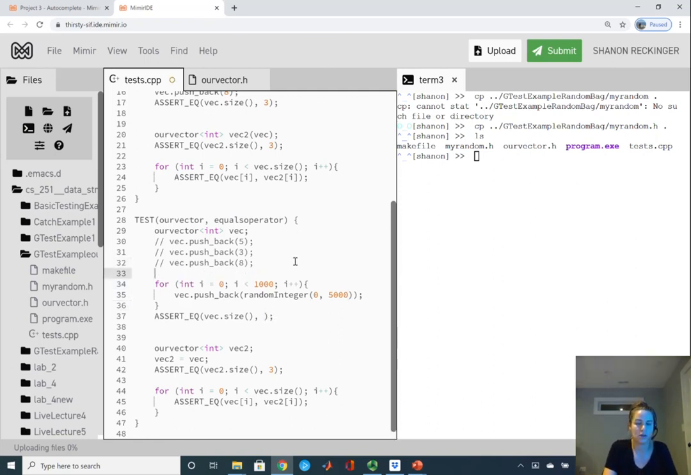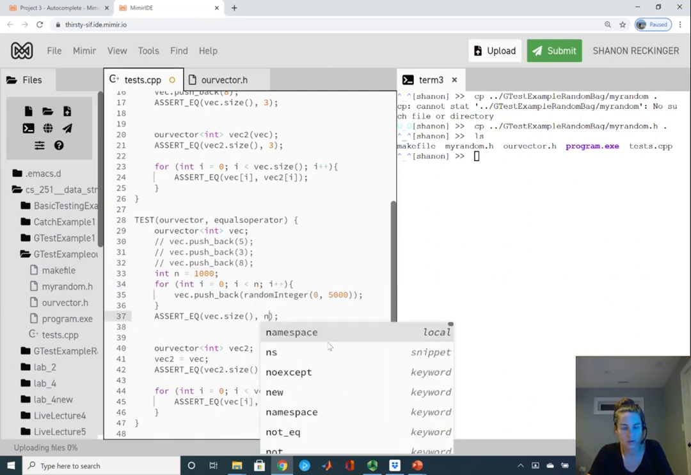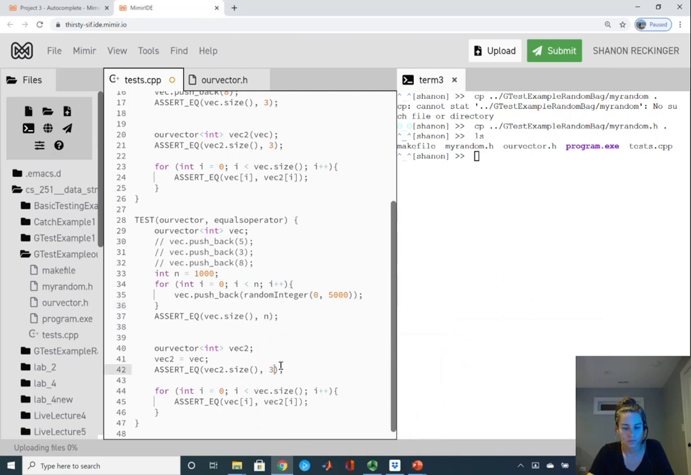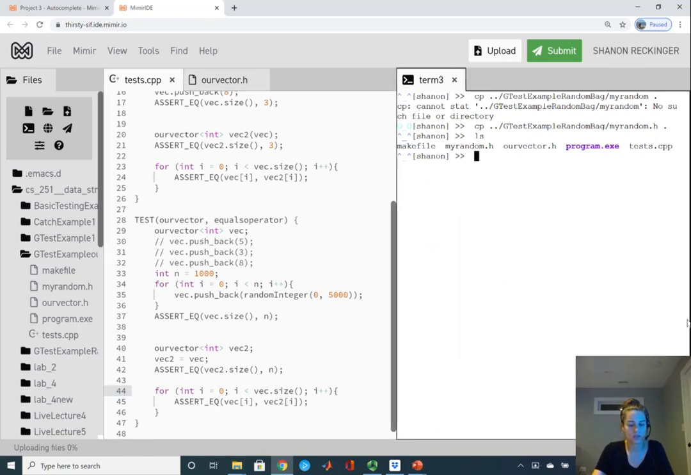I'm starting to make copies of the same thing, so I'm going to make a variable for that, right? Because we don't want to keep typing 1,000 as a magic number. Okay, so our equals operator now should be testing against that. Vector size, that all looks good. So now we're pushing it a little bit, doing something a little bit more interesting.